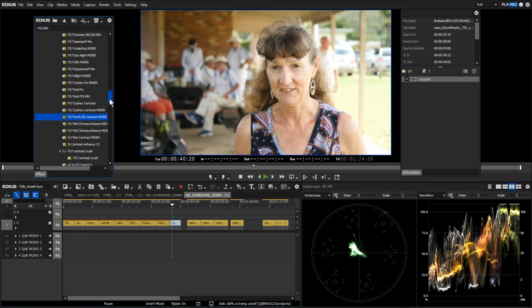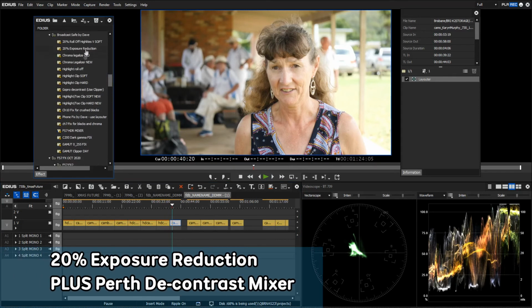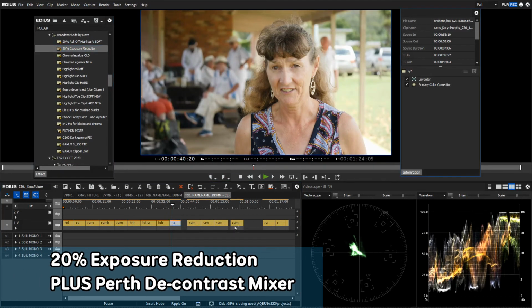Let's first of all fix that by adding a 20% exposure reduction so that everything becomes legal. You can see here it's all been squashed down by 20%. And our blacks are still correct. Let's try and fix the fact that her face is a little bit overexposed. As we can see here, it goes quite bright on the side. She's roughly correct, but a little bit too overexposed.